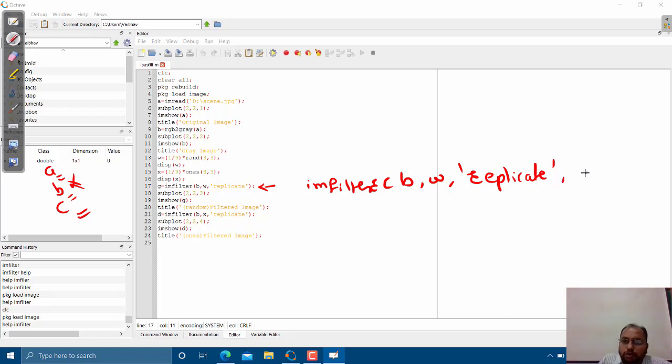If I am going to use convolution then I need to mention convolution. I am not using convolution right now, so the default value is correlation.